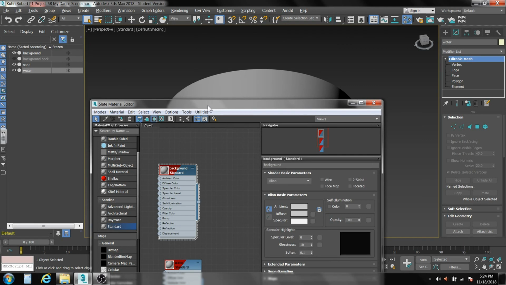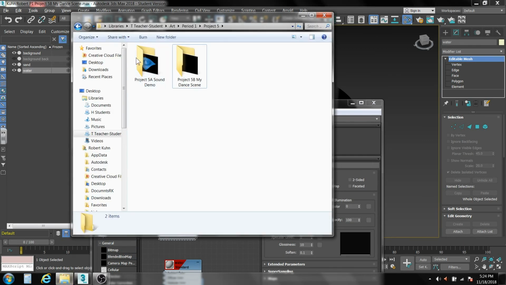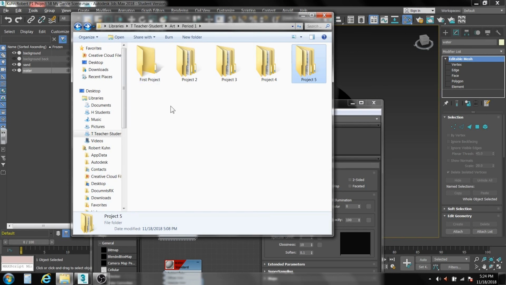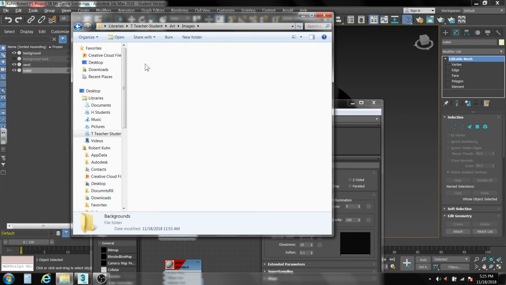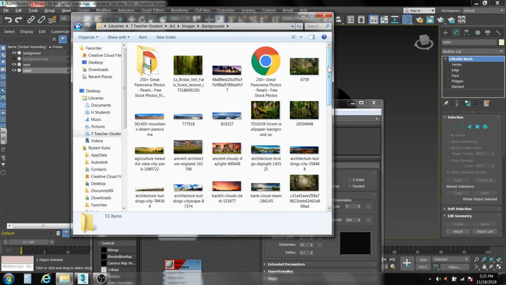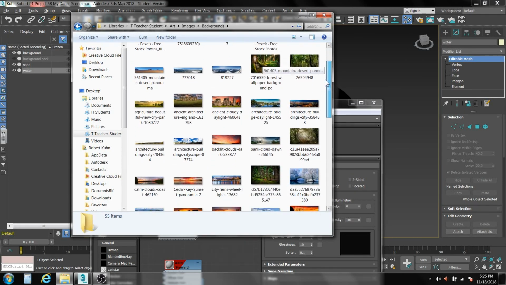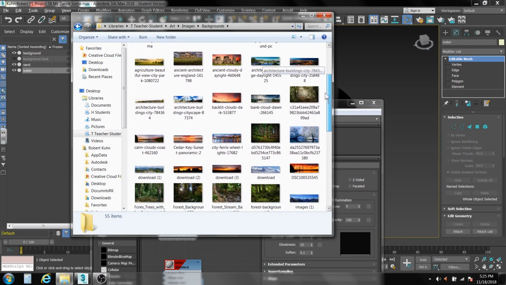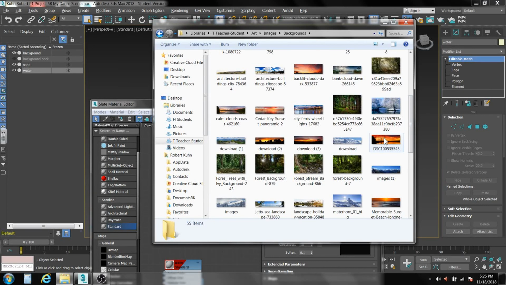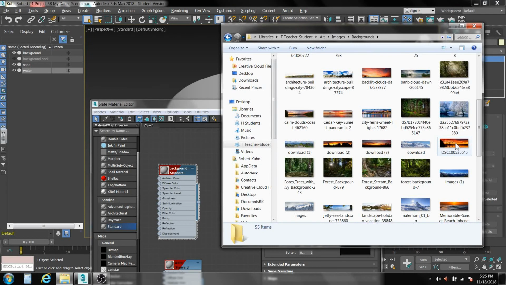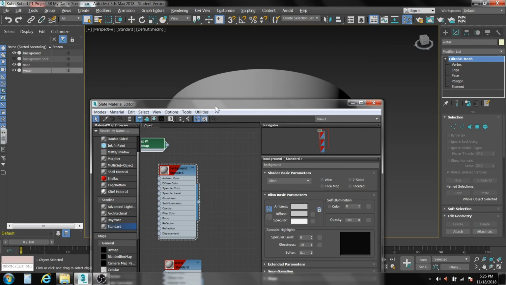Let's work on our background first. So I'm going to go into our T drive and into art, and here we go, into images, and into my backgrounds. And I've got a bunch of new panoramic backgrounds in there. I had one in mind that I thought was pretty cool. How about this one here? I like this one. I'm going to bring this one on in right there. Okay.